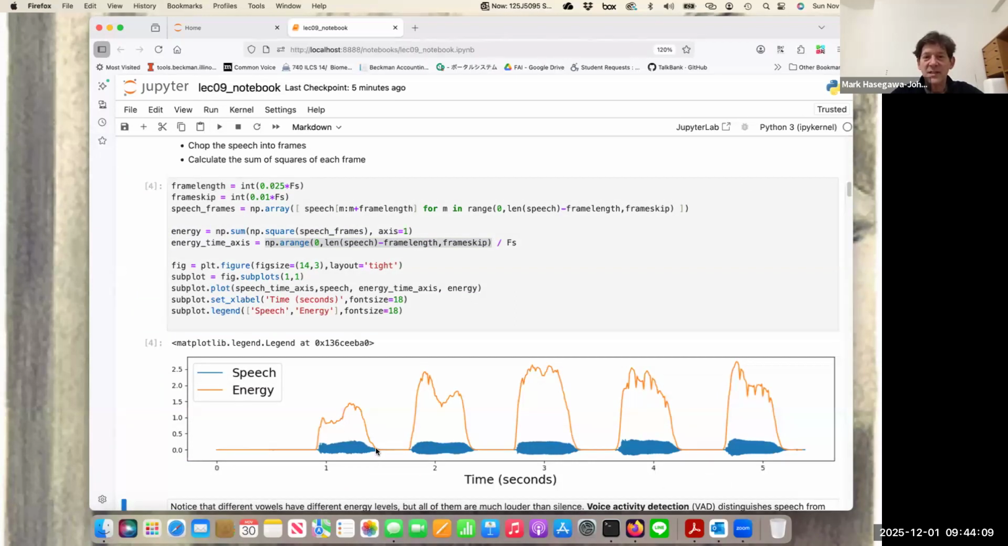And notice that since the energy is the sum over 25 milliseconds of the squared sample value, the energy is quite a lot larger than the actual signal. If we wanted the energy to be the same as the signal, we might average instead of taking the sum, but let's leave it as the sum. So there's the energy and there's the signal.